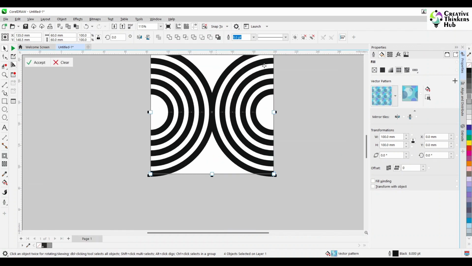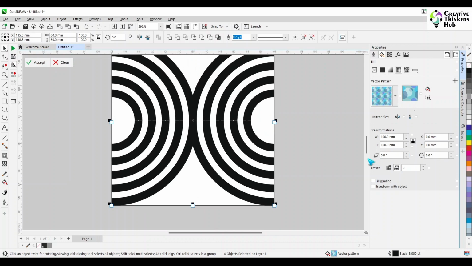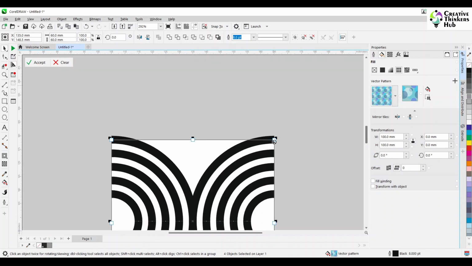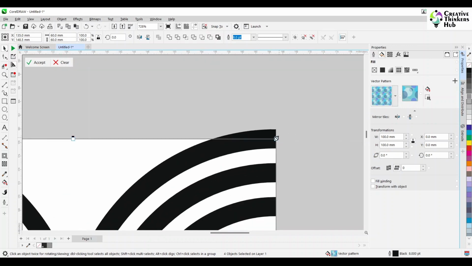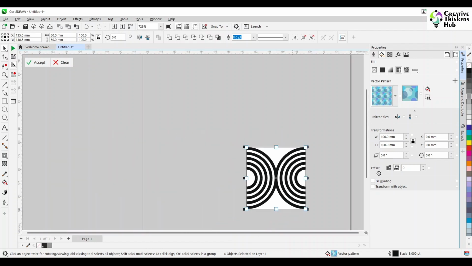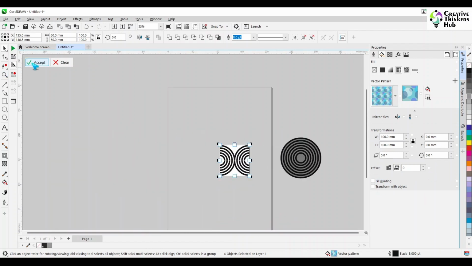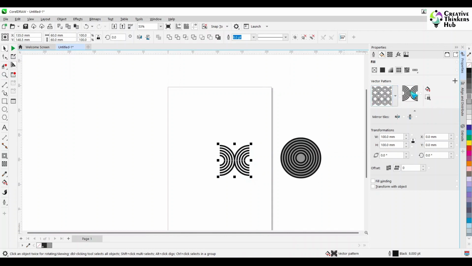with whatever your object is. It should not be outside at all. So zoom in and work with that. Okay, so this is our first vector fill, and say accept. So a pattern fill is created and we have added it here.